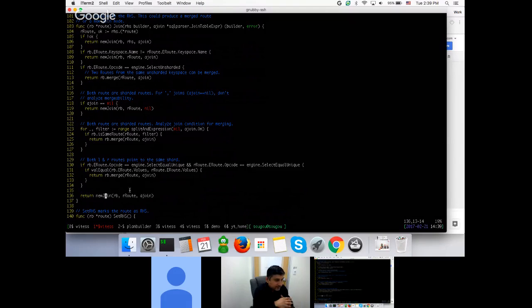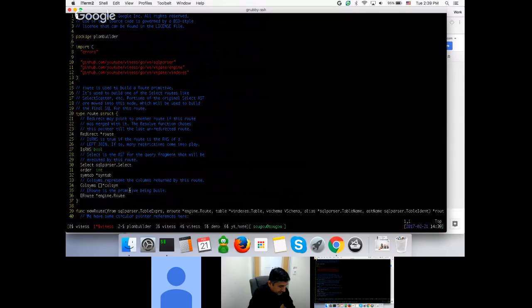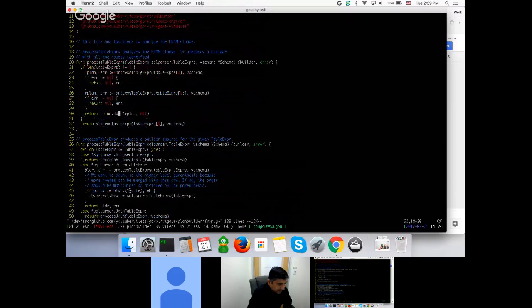So the high-level description of this algorithm is I have the left-hand side, which is a route. If the right-hand side is also a route, see if it's unsharded, then they are mergeable. If they are sharded, then see if the where clauses are such that they are mergeable. And if they are, make a new route. In all other cases, build a join node on top. Okay. And that's what this join does.